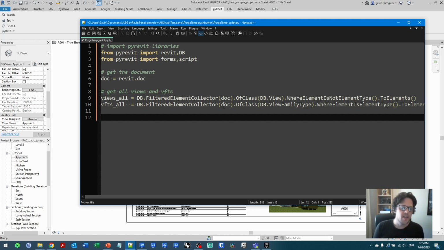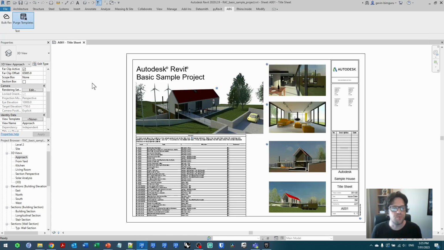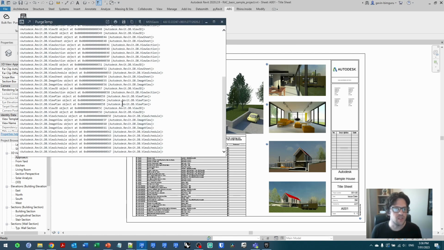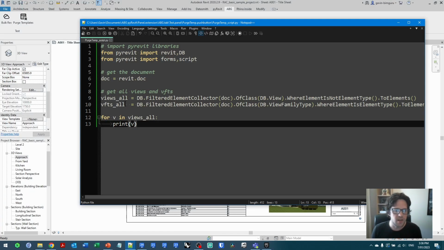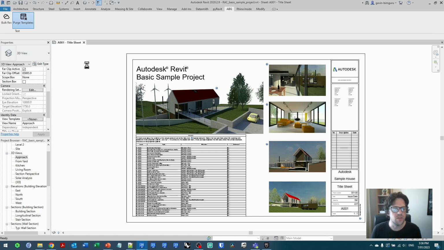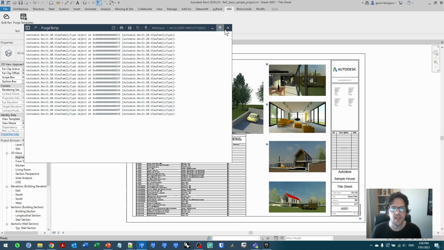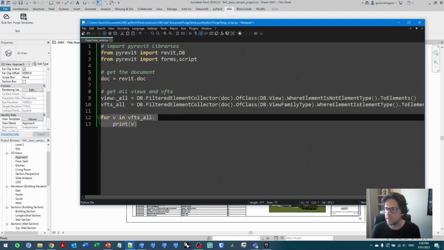We can always check if this has worked. So if we want to say for v in views all, we can just print v to the console in pyRevit. And this should print out a long list of all the views and view objects. And we can see we have quite a lot of objects in this case. So all of these seem to have been successfully collected. Of course, we can also check our view family types. And we can also see that we should have our view family types collected as well. So we can now start to work with these using various filtering techniques.